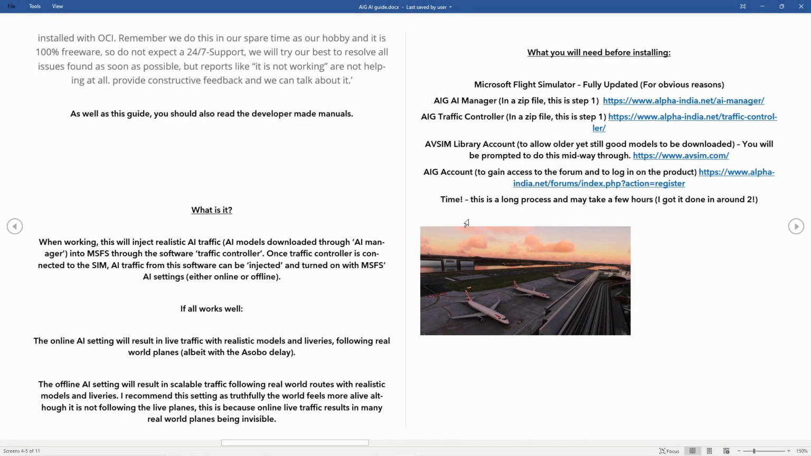So going off my manual, what will you need before you install it? You'll need Microsoft Flight Simulator fully updated for obvious reasons. You'll need the AIG AI Manager, which is the software that allows you to install and download the models, liveries and flight plans, and you'll need the AIG Traffic Controller, which allows you to inject these models, flight plans and liveries into the simulator. On top of that, you'll need an AvSim library account and an AIG forum account.